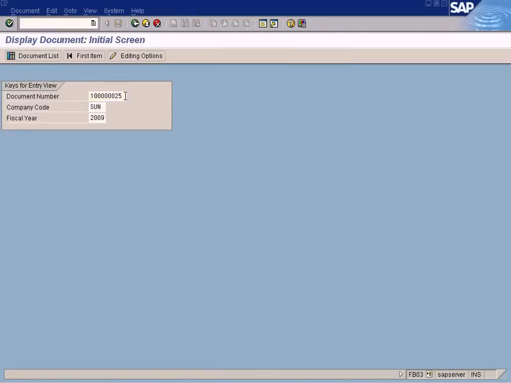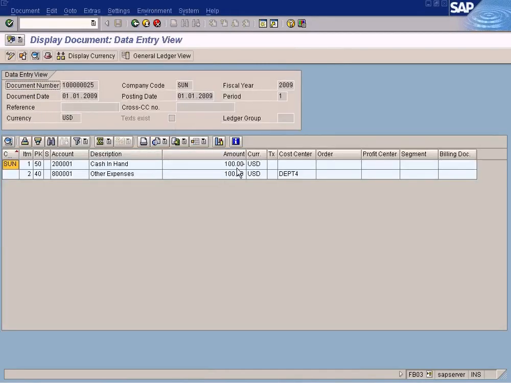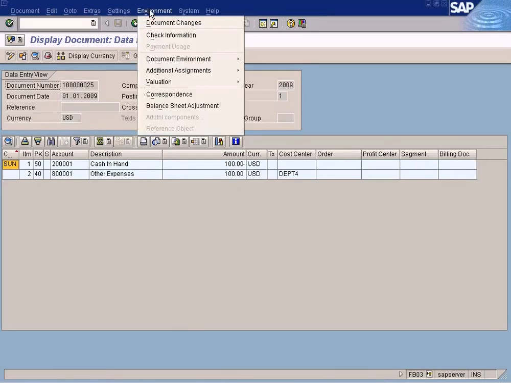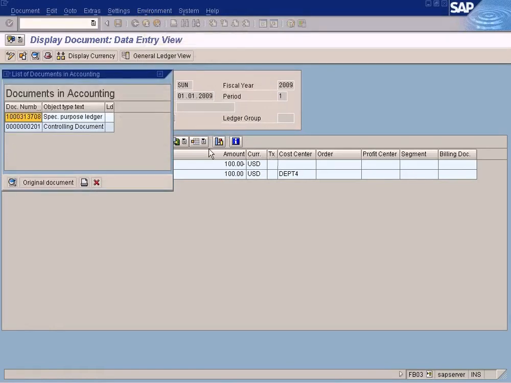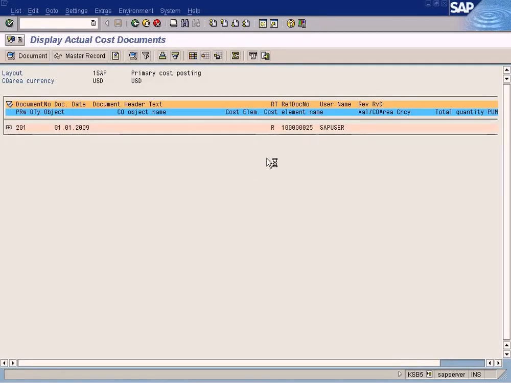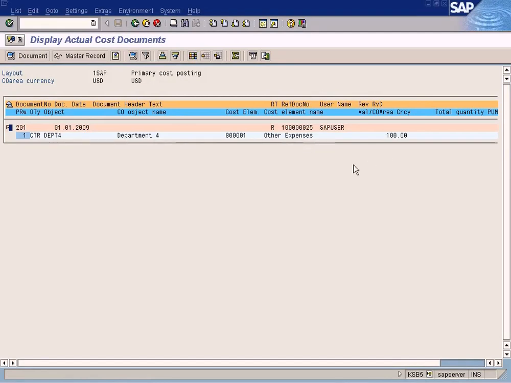Document 25. Let me show you what I have posted. I have credited cash in hand and debited other expenses, and it has generated the controlling document 201, which is this.